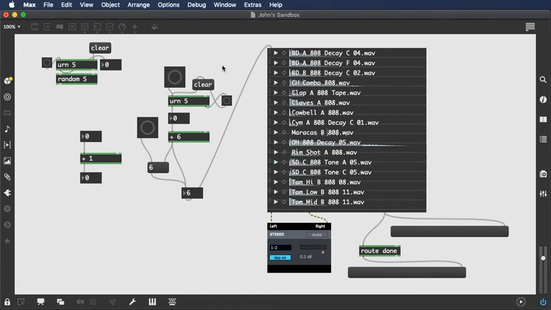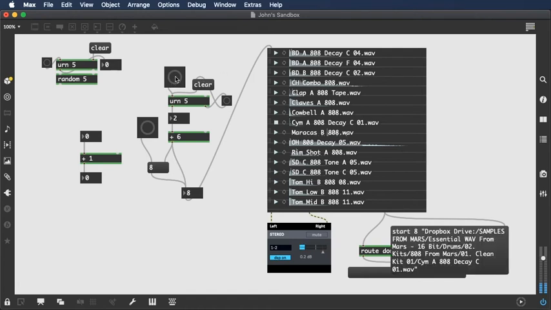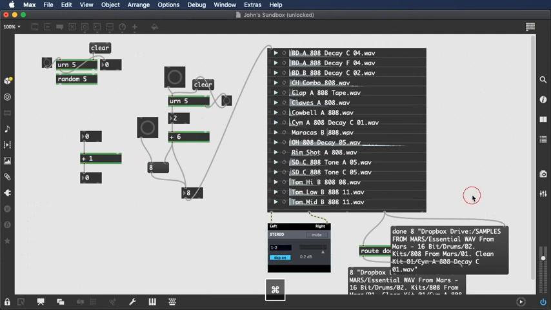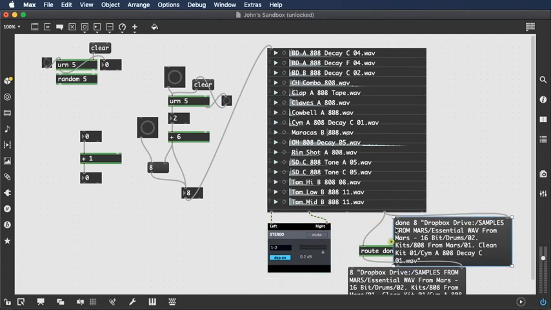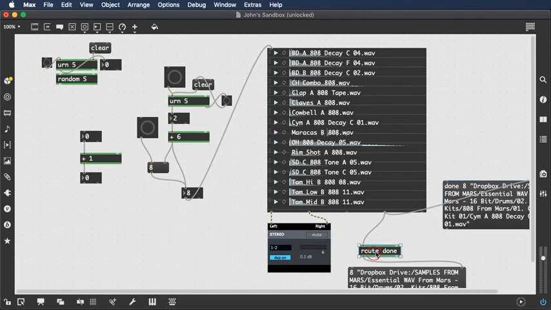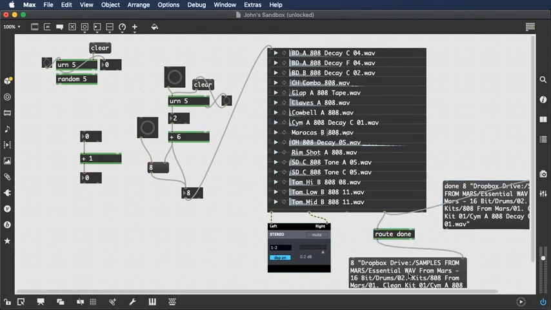I'll clear it first just to make sure. And it plays sound number 8 because it generated a 2. 2 plus 6 is 8, so it plays the 8th sound. And we see that it spits out this message, done 8, and then the location of the sound. So after a route done, we see that the word done has been chopped off.